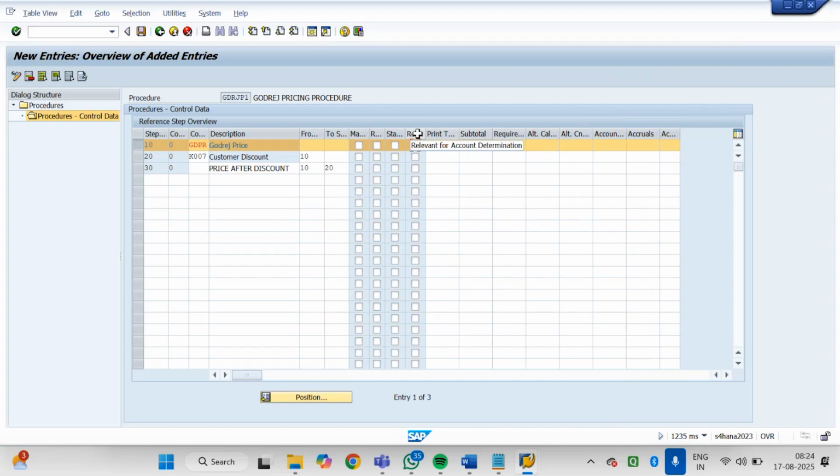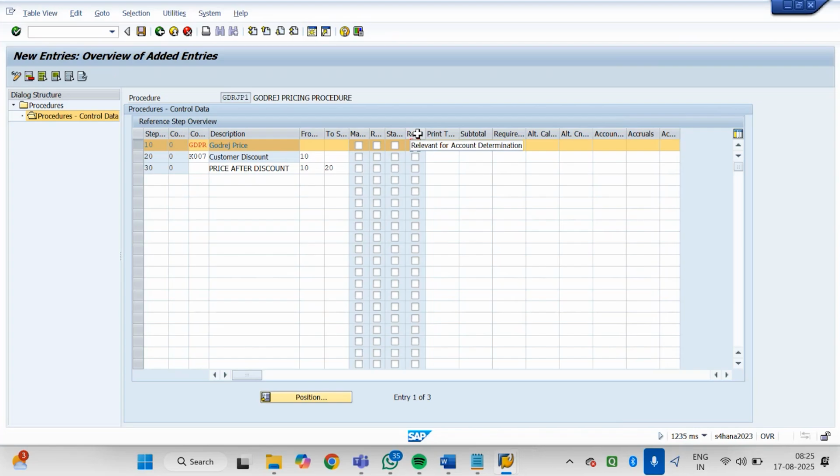So it's not relevant to account determination because we don't want to send this internal price to the entry for the account determination, because it already has the internal price maintained in the accounting entry, right? This is the point.